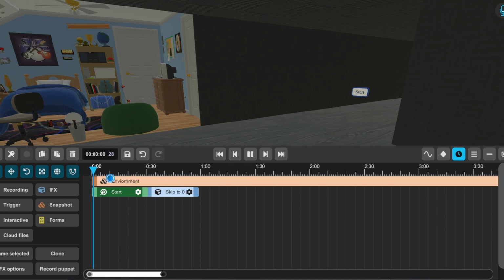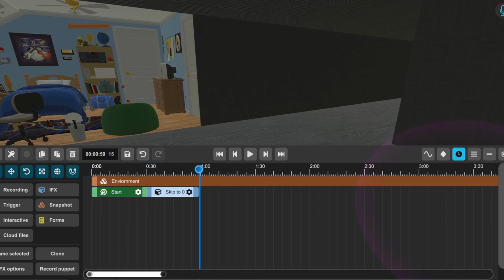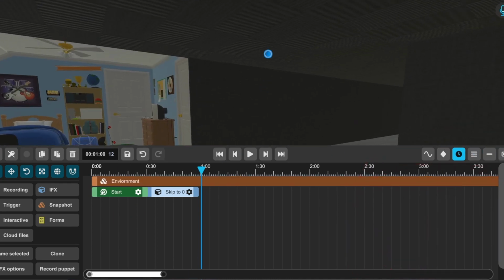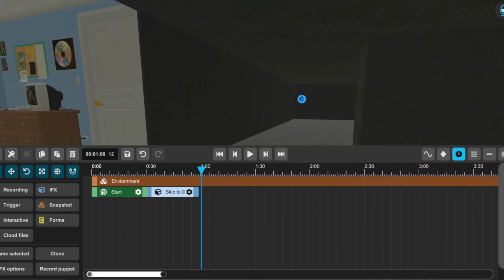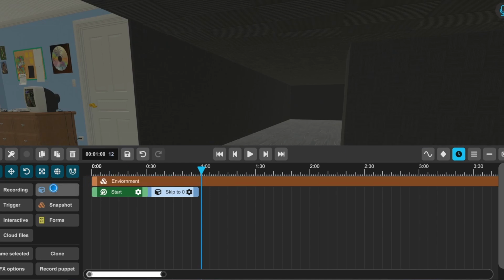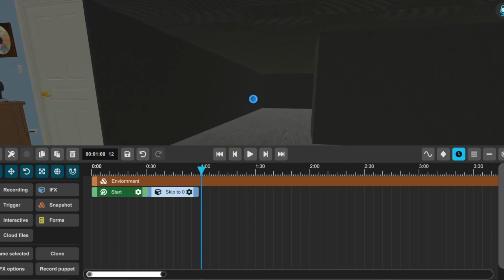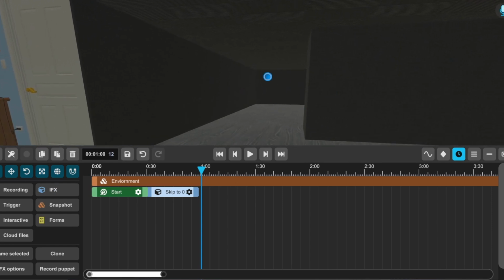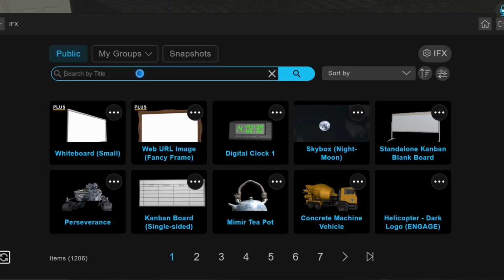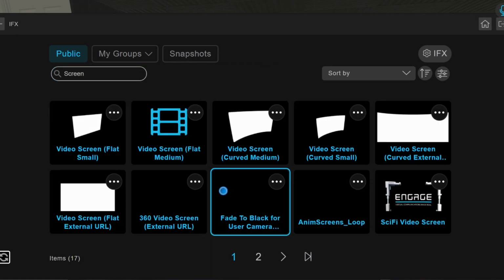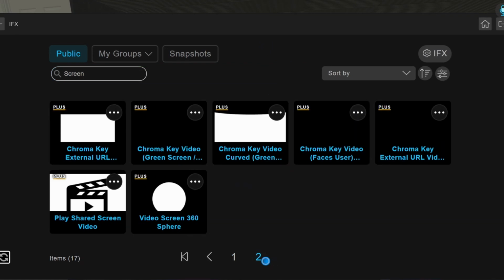Anyways, now that we have our base, let's bring in some fun stuff. One of the coolest things that you can do in Engage is bring in chroma key green screen effects. There's an object in IFX. If you look up screen, there's an object called chroma key video faces user.